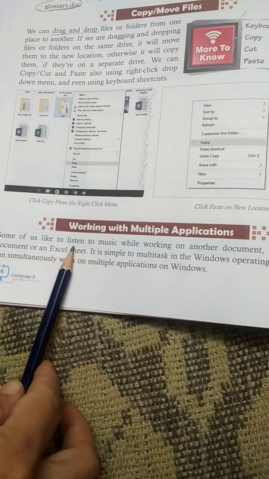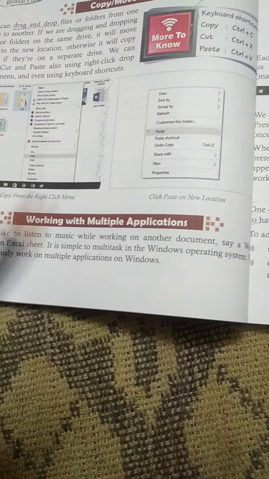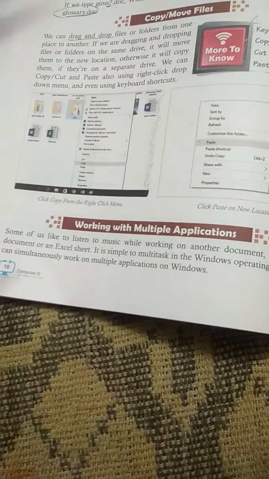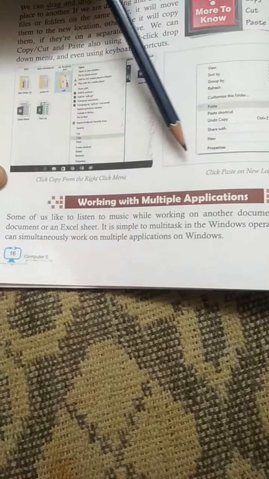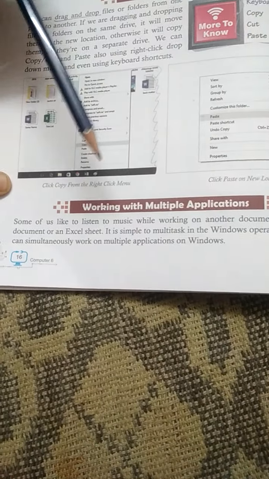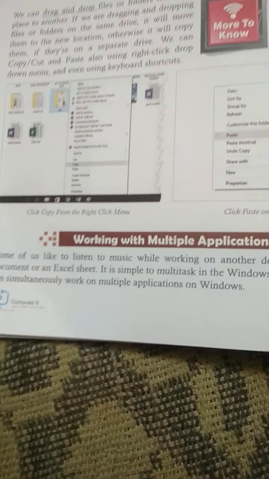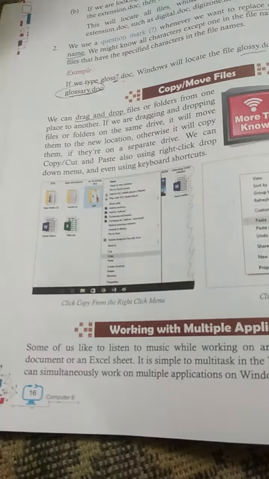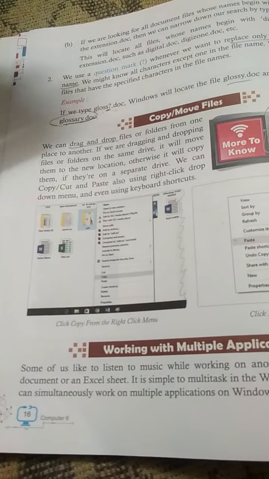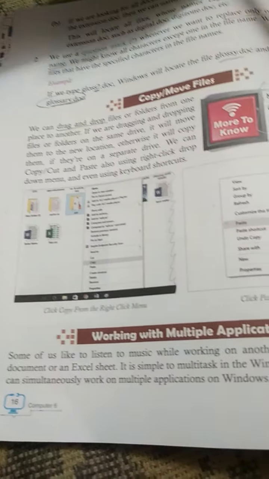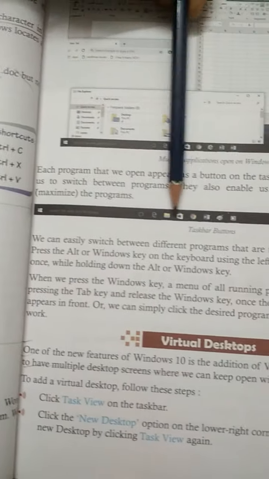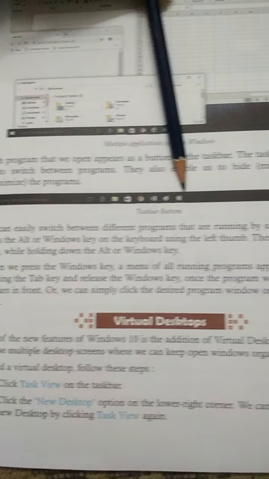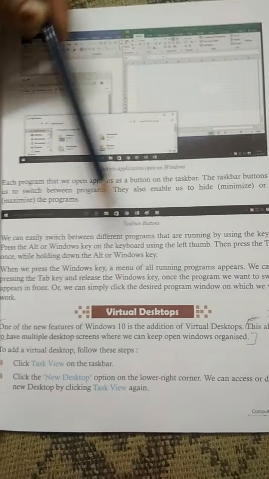Working with multiple applications. Some of us like to listen to music. Multiple applications means that if you want to do more than one task at a time, we use multiple applications. For example, if we are working in Excel and we want to listen to music, for that purpose Windows 10 allows us to do multiple tasks at a time. On the taskbar, all the open windows are listed. We just easily click and move to that particular task.